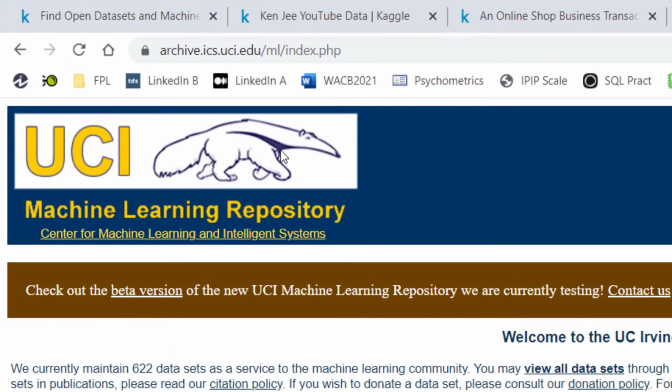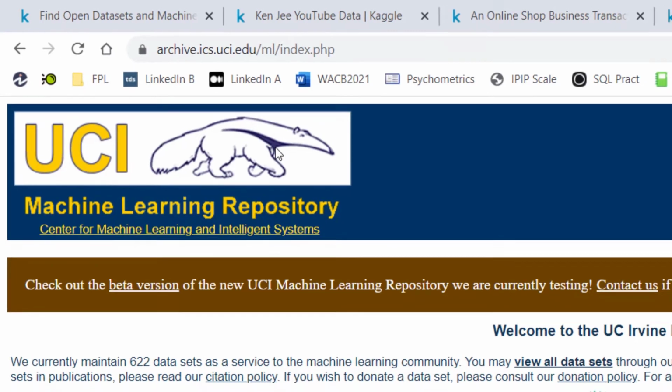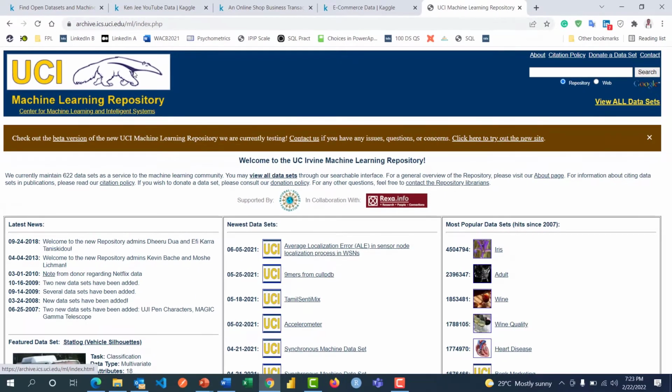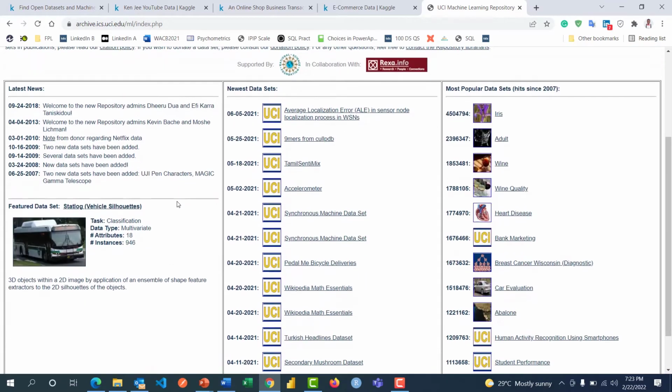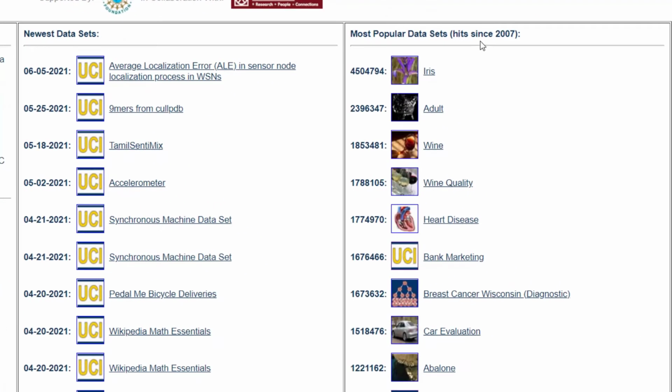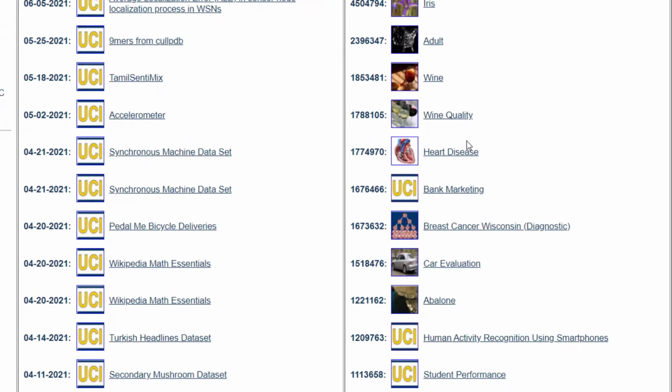As you continue your quest for sample data for your project, you will also come across the UCI Machine Learning Repository. I've dropped the link in the tweet and in the video description section. Here you can also explore a lot of use cases. For example, you can see the most popular data set since 2007 and the newest data set. Just by going through this, there is a lot of data samples that I can click on.